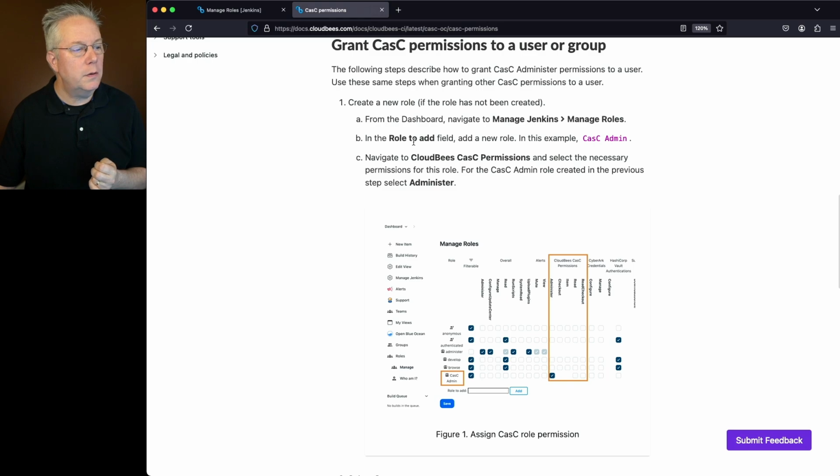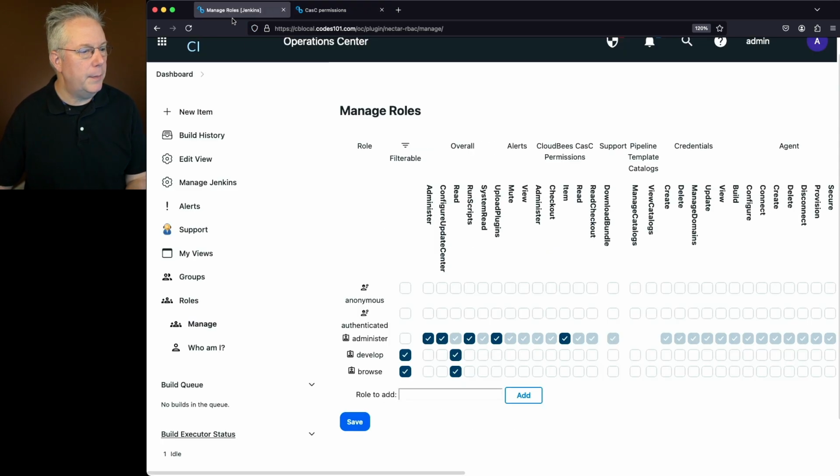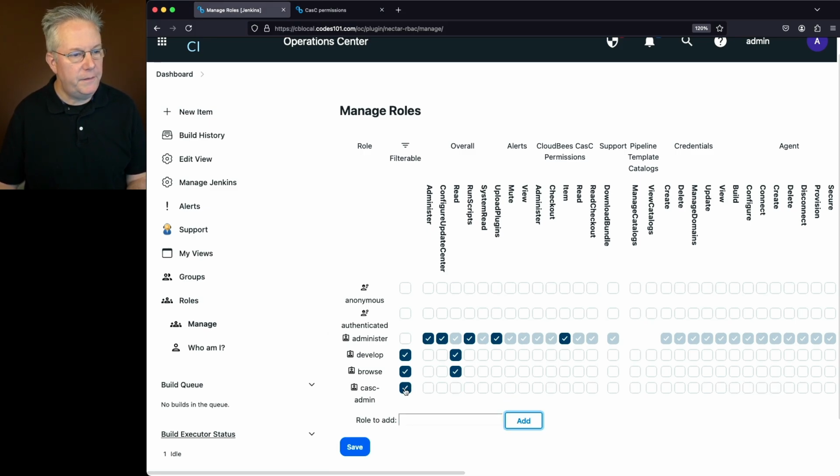So in the role to add, we're going to create a new role. We'll call it Casc Admin. In our case, we're going to give just the administer privilege under CloudBees Casc Administer. So let's go back over into our Manage Roles. I'm going to call it Casc-Admin. Click on Add. Find that. I'll leave it filterable, but under CloudBees Casc Permissions Administer, let's check that box. And let's click on Save.